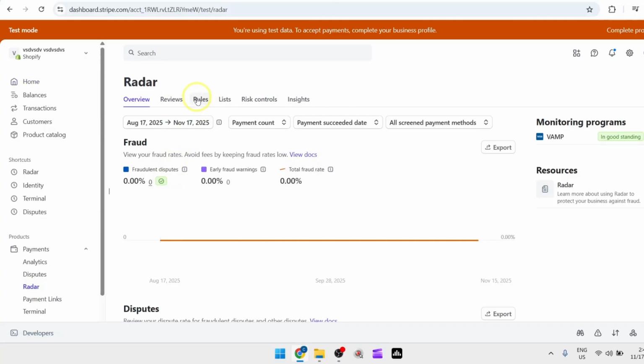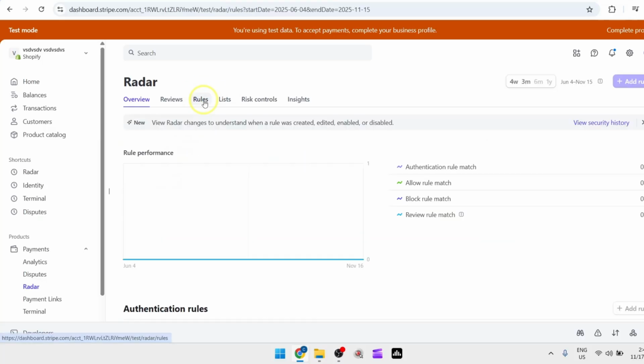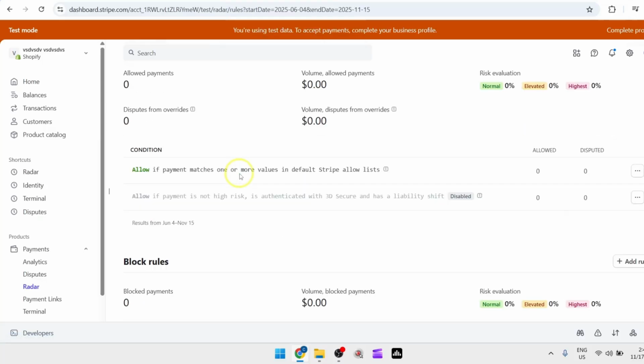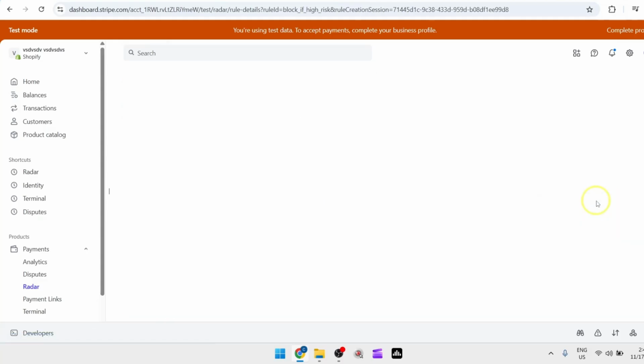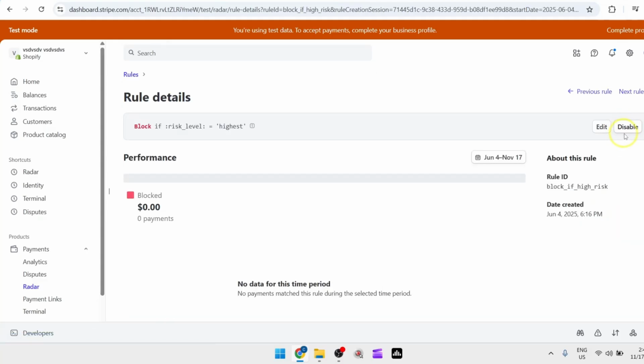Now from here, all you have to do is switch to rules, then scroll down and look for the condition section. And from here, just disable the condition that you would like to turn off in radar and look for the three dot icon beside it. Click on it, then click on disable. Finalize by once again clicking on the disable button.